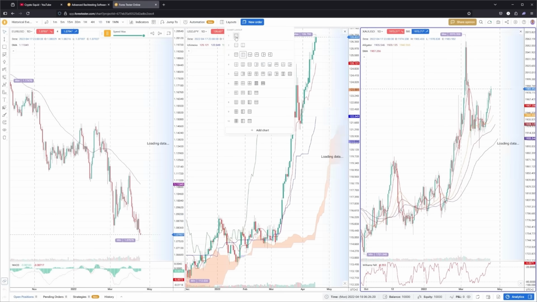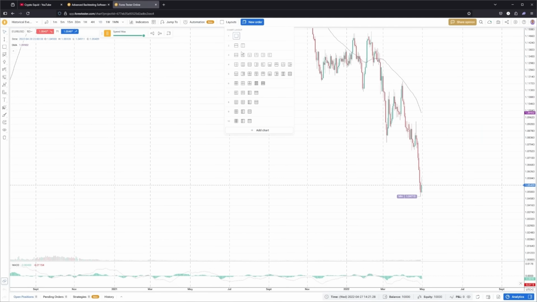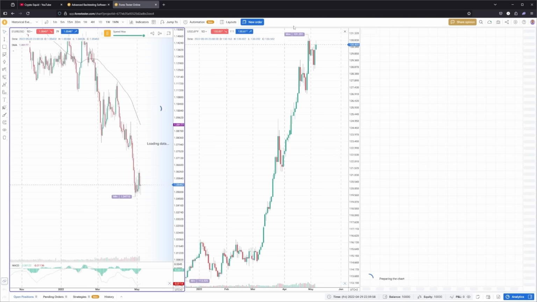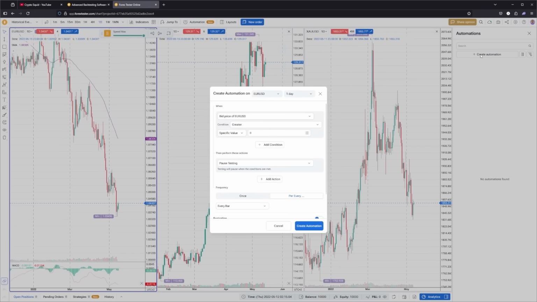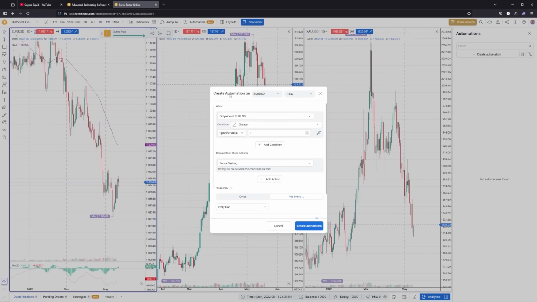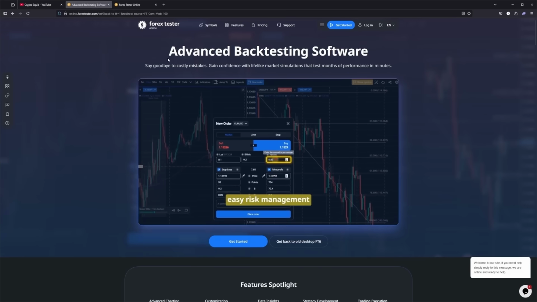You have full customization to change your layouts, whether you just want a single chart or multiple, up to even 10. And you can actually add multiple new charts to your workspace. And there is an automation section here, which is currently in beta, but you can actually set this up for automated bids. And there are so many features. Again, it's definitely worth testing this out for yourself. If you are into Forex, this is a must.